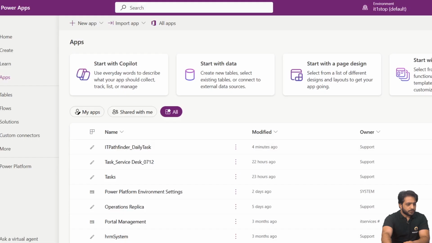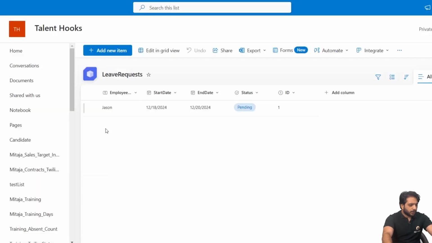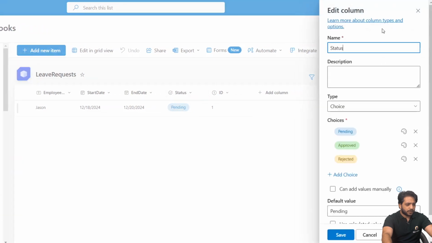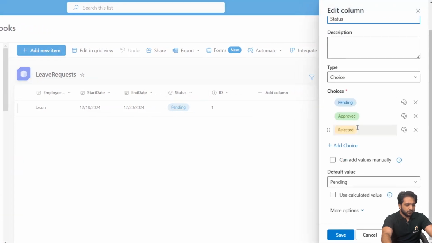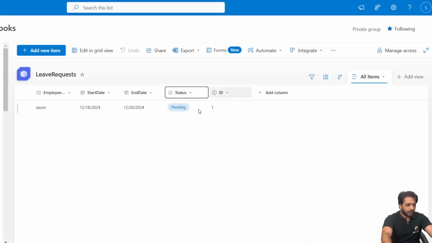For that, first in my SharePoint, I have created a list named leave requests, and here I have created a column named employee name of type single line of text. Start date will be of type date, end date will also be of type date, and status is our choice column, which has 3 choices: pending, approved, and rejected. In the default, I have selected pending. And here we have our default column named ID.